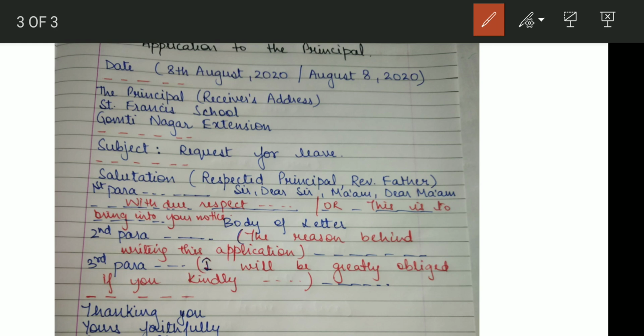Then you will begin with the next line. You will begin with your first paragraph. There is no line to be left between salutation and the body of the letter. What do you usually write in the first paragraph? You write like this. I have given in red pen. With due respect, I want to bring into your notice, or you can write this is to bring into your notice, this is to inform you so and so thing is happening, or so and so such is the situation. You will inform that. Then wherever this ends, from the next line, left side of the margin, you will begin your second paragraph.